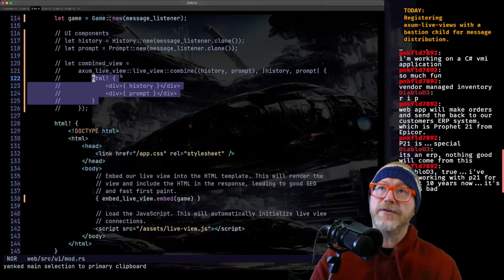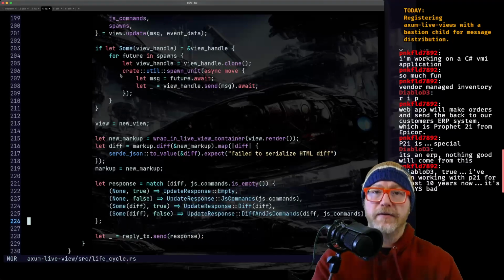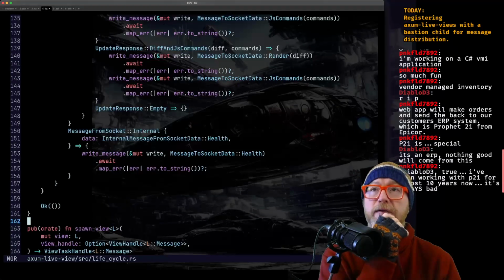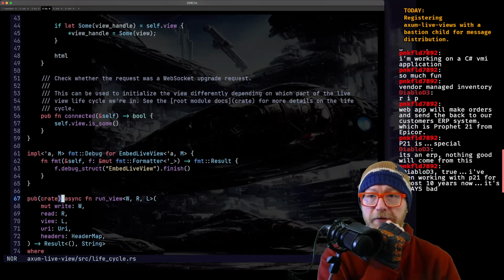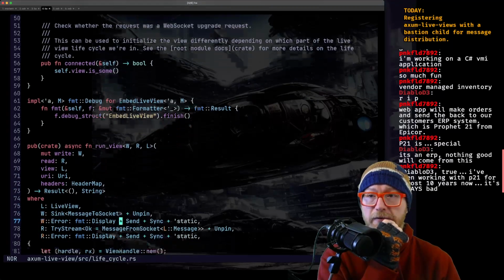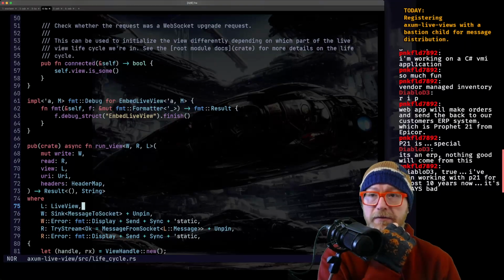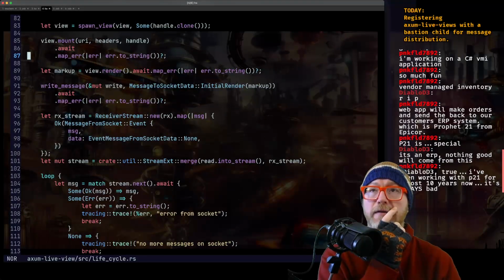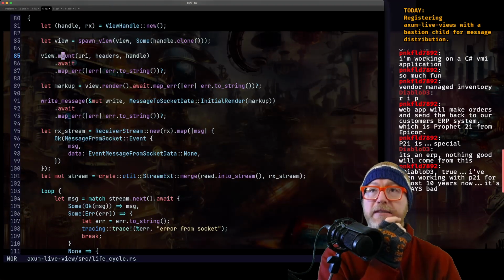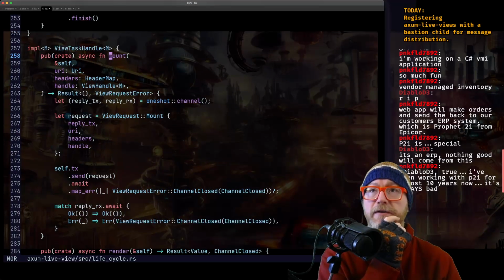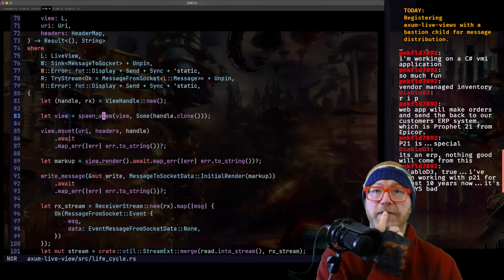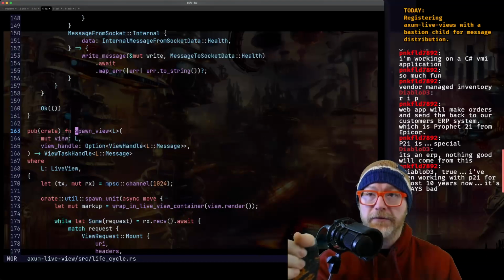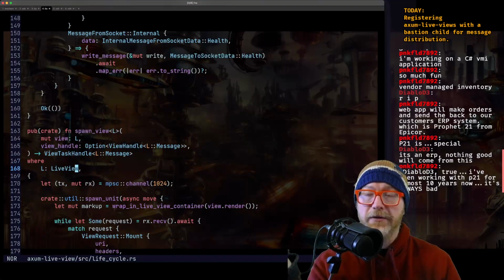Where does it store those? We have run view. That takes a live view. I'll mount, but this mount here was on a view task handle. Is that incorrect? Oh, because we call spawn view. Spawn view wraps them in a view task handle. Oh, that makes so much sense now.